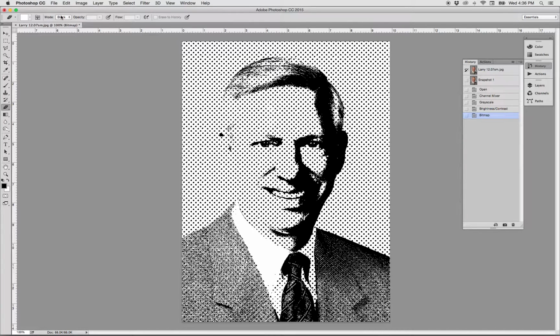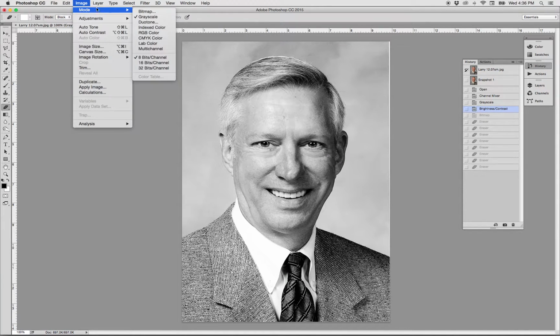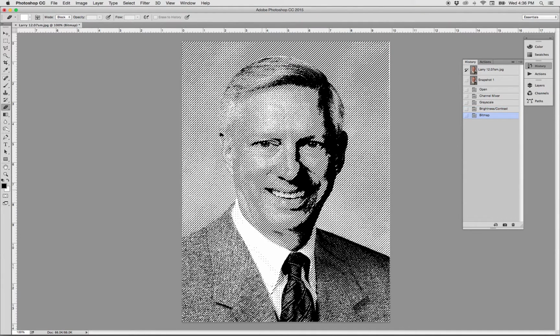Let's revert back by Command Z again. Try one more time here, bitmap conversion, and change the custom pattern to, let's see, let's try this one. There again, it's sort of a combination of a diagonal line plus the 50% threshold. Kind of a nice look. Okay? All right, that's bitmap images.